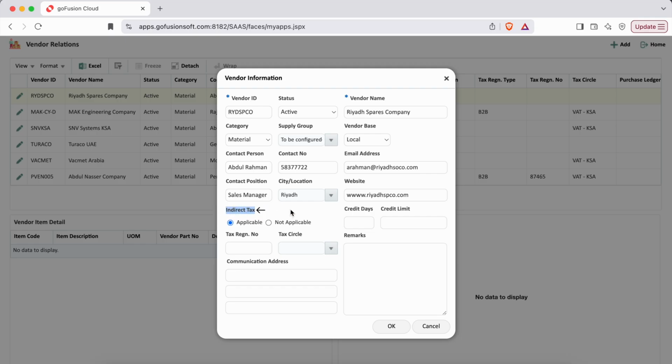If any indirect tax like VAT or GST applies, mark it as applicable and fill in the tax registration number. We'll also choose a tax circle if required. For instance, some countries divide taxes between central and state levels. For our vendor, we will choose VAT KSA.